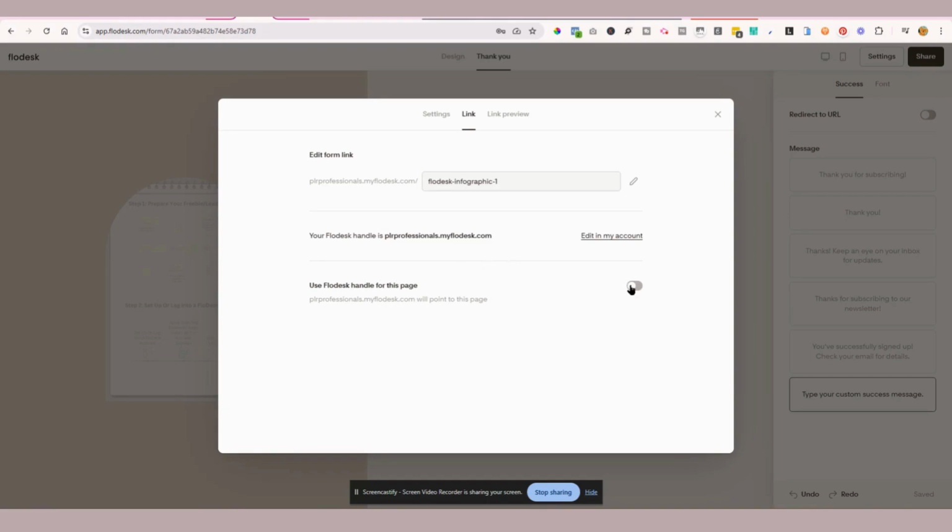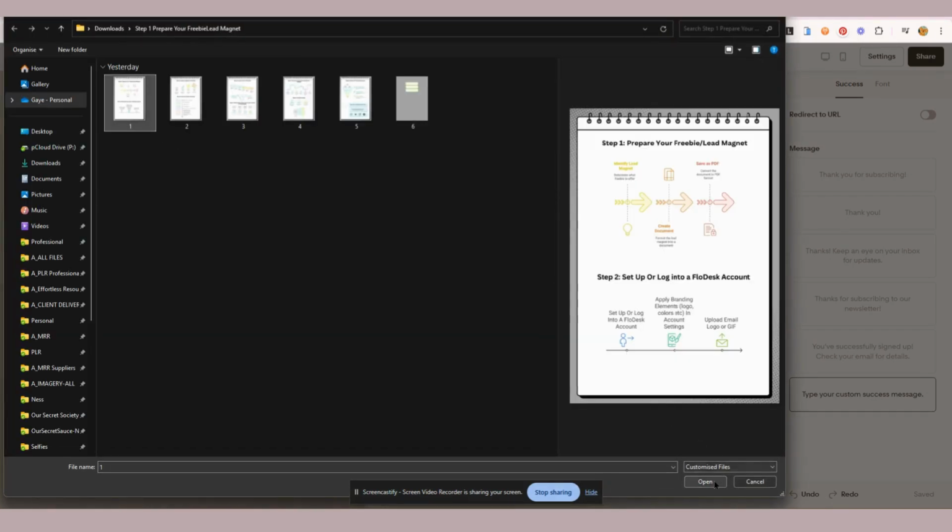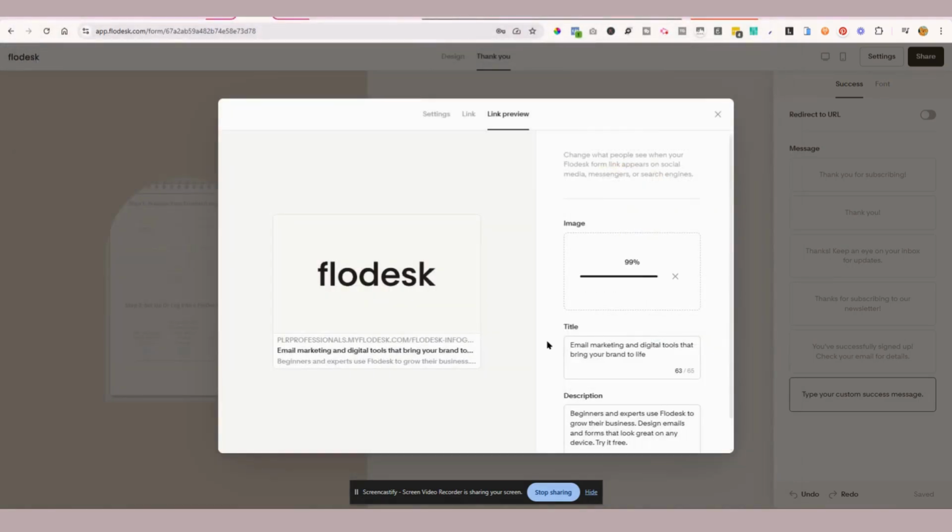Use the FloDesk handle for this page? Yes, because that's more or less like using a custom domain. Okay, link preview, upload image, and put the first one there. And this is where you would put a nice mock-up again.